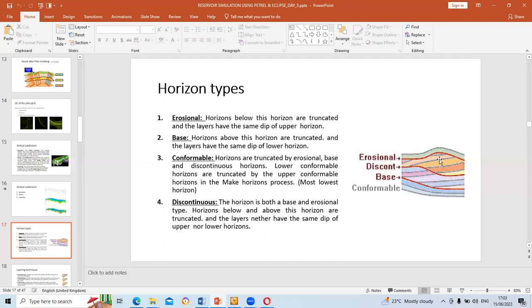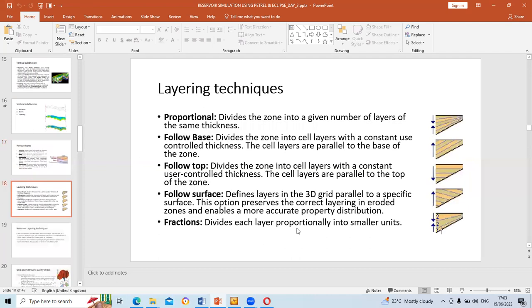When it comes to erosional surface, there is no relationship between this erosional plane and the dip of that bed. There is no relationship between them. Then when it comes to layering, there are different ways in which you can layer. You can layer them in a proportional manner, that means they have equal thickness. You can do what we call follow up. If you look at the manner in which the layers are going, that's what they call follow up. It reduces in size as you go up.